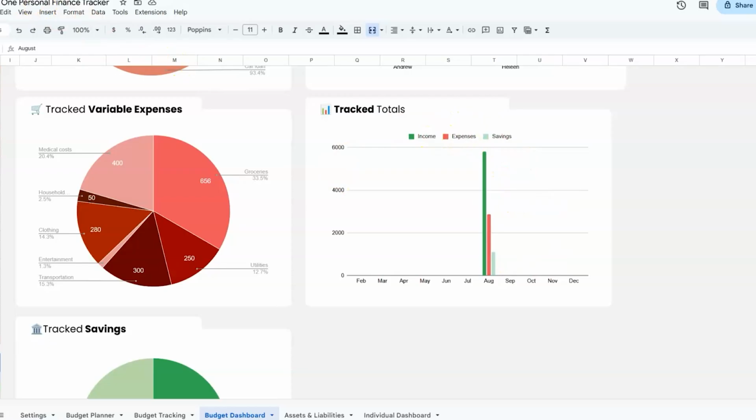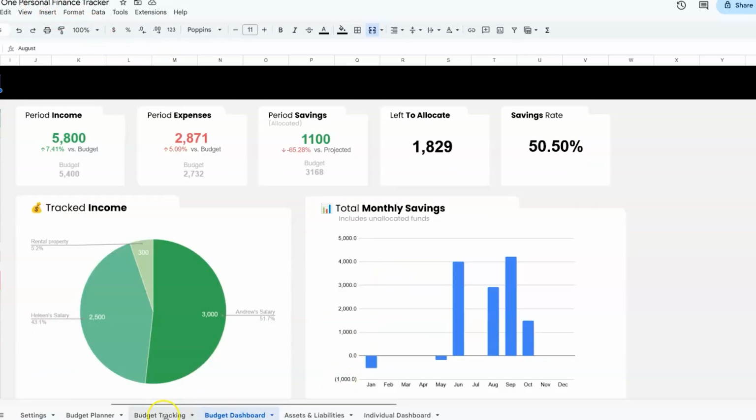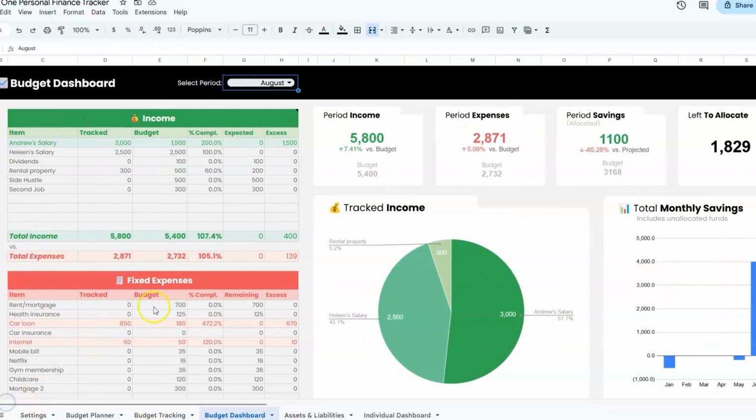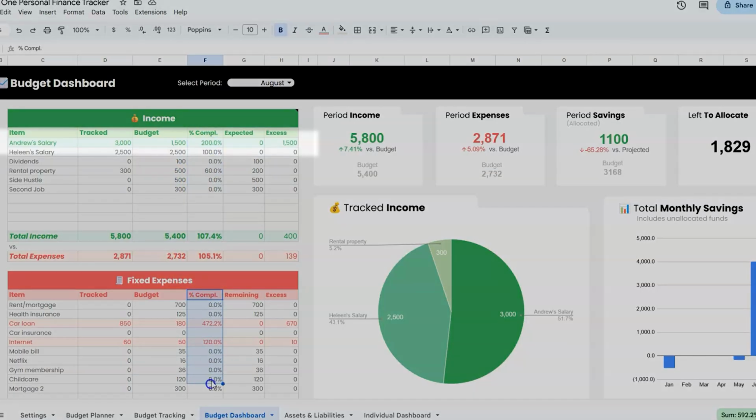Now, if you go to the actual tables on the very left, here's what you should know about the columns. First column is item name. Pretty self-explanatory. The second column is called tracked. This shows the actual cash flows for the selected period. Then there's budget. This shows the total budget you've set for the period. After that, you get percent completed. This just shows you how much of the budget you've actually completed.